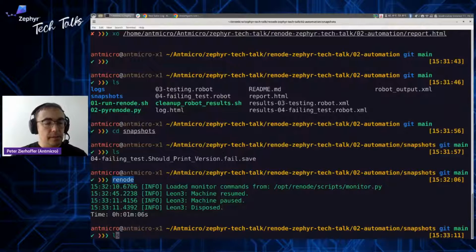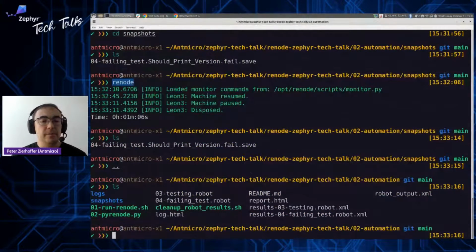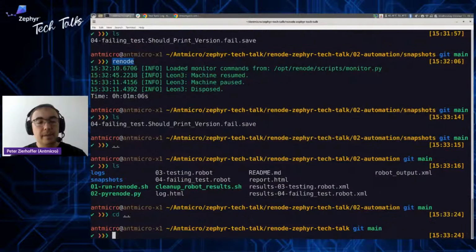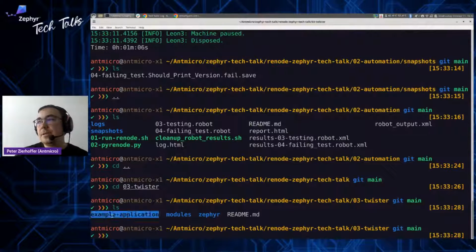All right, so I showed you how to automate things with Renode: you can run a batch mode, you can use Python, you can use Robot tests. So let's get back to Zephyr itself. In our repo, we forked the example application repository that is provided by Zephyr, simplified it a bit, and initialized it as a standalone out-of-tree Zephyr application.